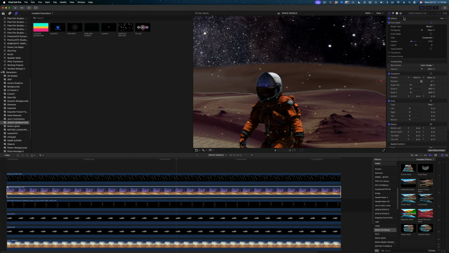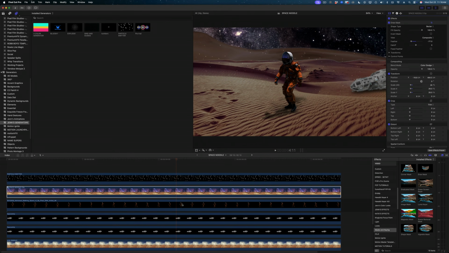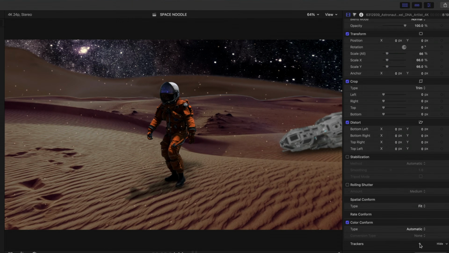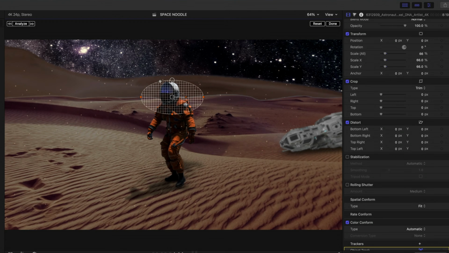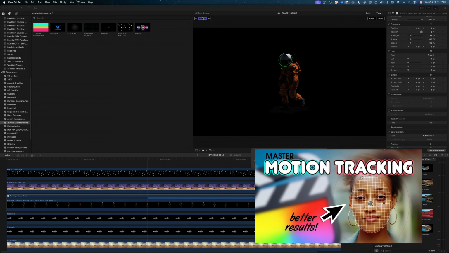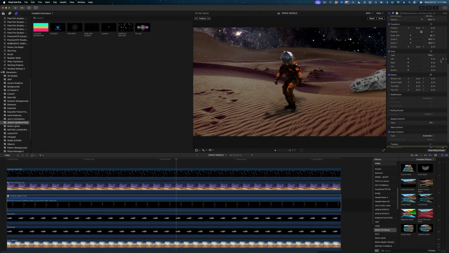All right, now how do we get it to track with the helmet? Of course, we're going to reach for the motion track. I'm going to select our spacewalker. Let's add a motion track to his whole helmet. Final Cut should do a really good job of grabbing this, I would imagine. And I have a whole tutorial on motion tracking in Final Cut if you want to check that out. I'll link to that down below as well.